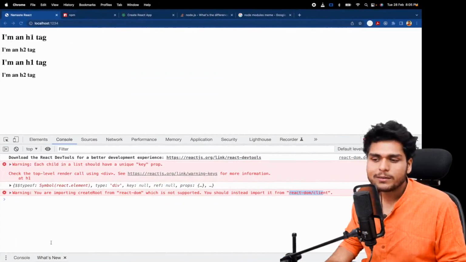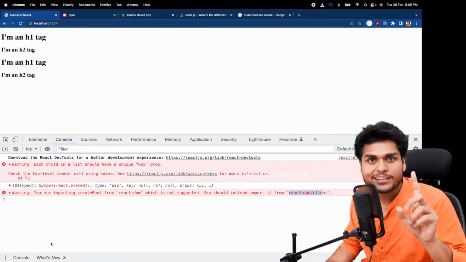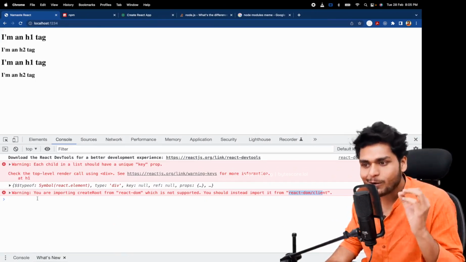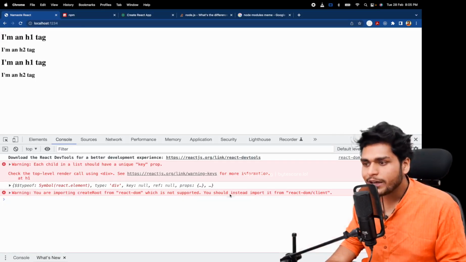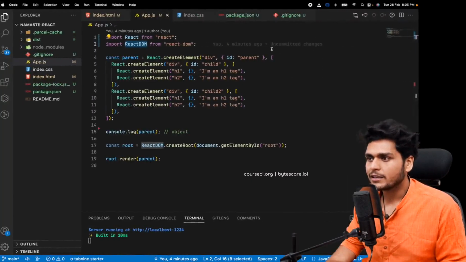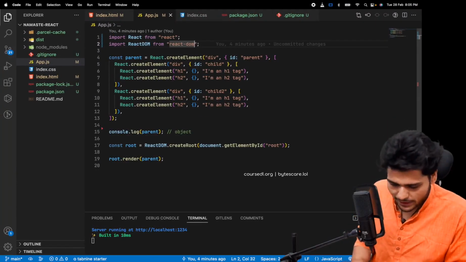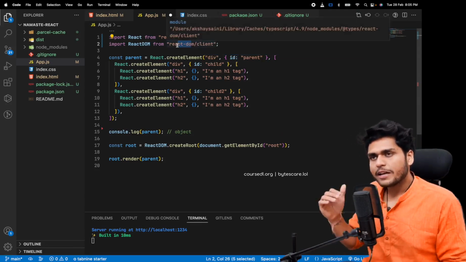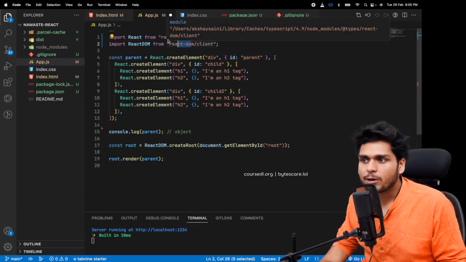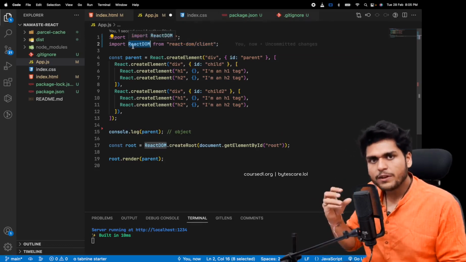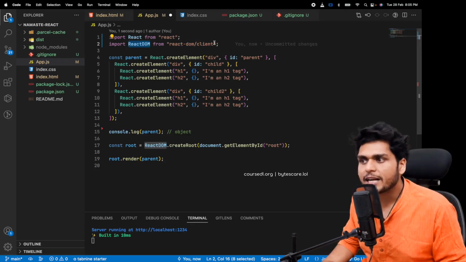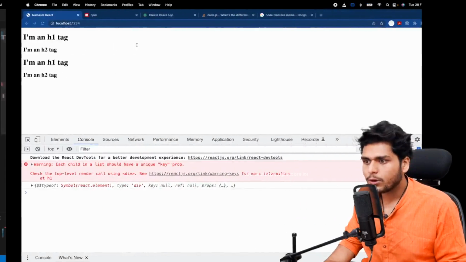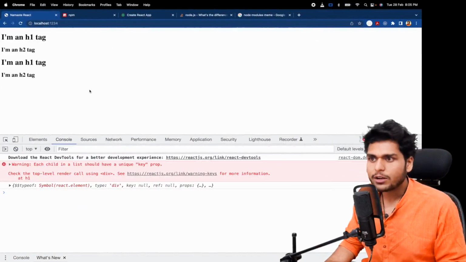Developers generally ignore warnings, but let's not ignore this warning right now. It says you need to import from React DOM/client. Earlier it used to be imported from React DOM. Now React says this is a new React DOM, which is inside React DOM/client. So let's import React DOM from client and the warning will go away. See, the warning has gone away.